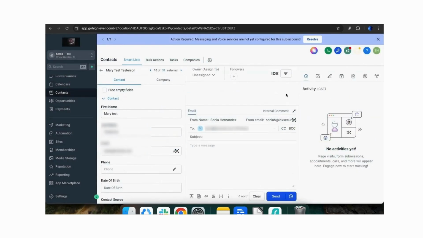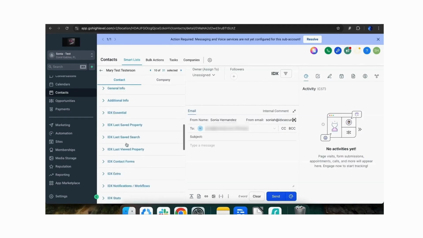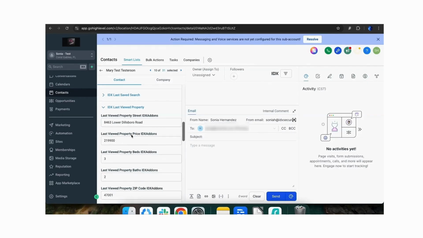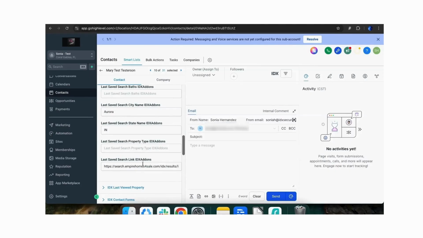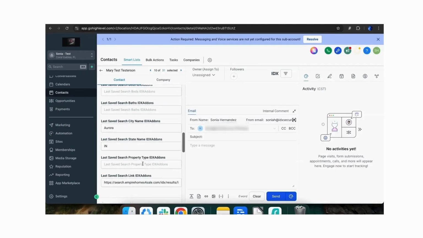I will also see that information presented in custom fields, right? So IDX last saved property, last saved search, last viewed property. If I click on that, it's going to give me the address. There are many custom fields which will help you create workflows and automations.